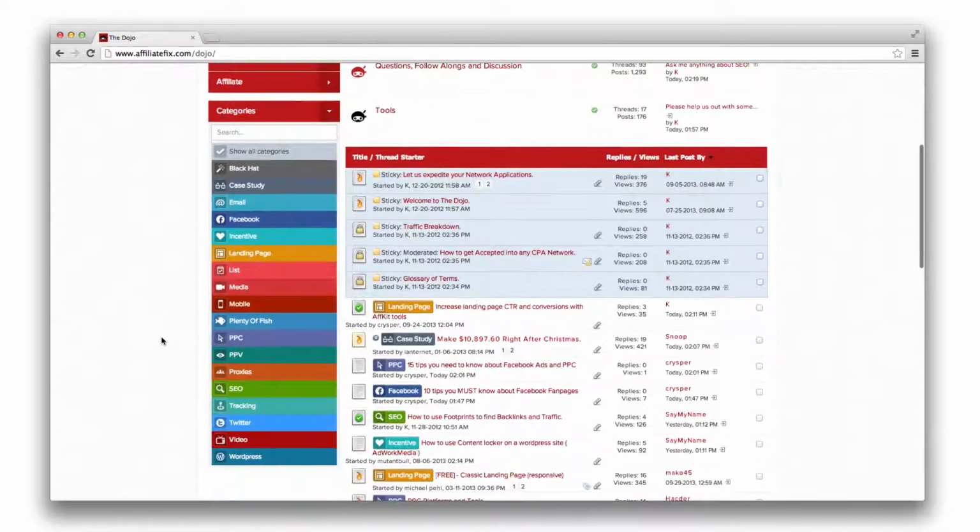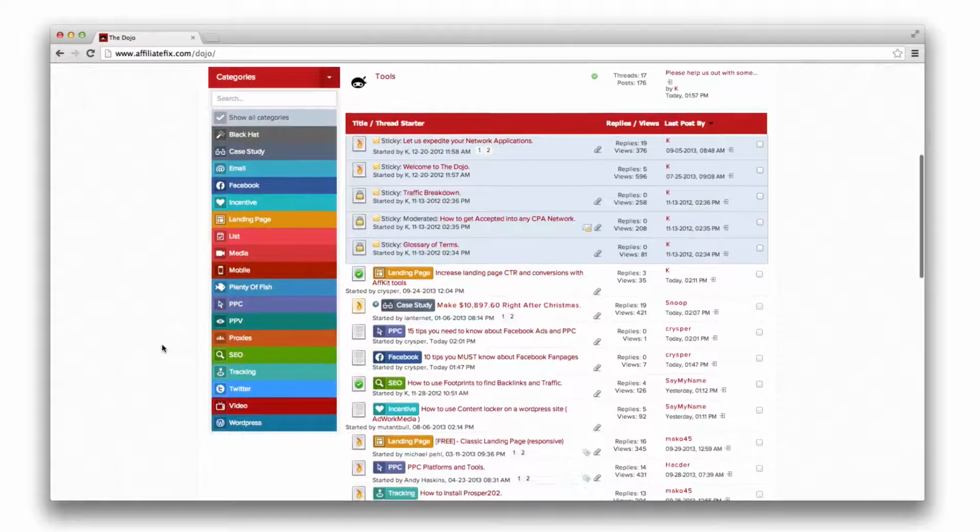This is the Dojo, guys. So it's basically our affiliate marketing coaching and platform for tutorials, guides, case studies. Everything you need to know about affiliate marketing is inside here. This is your one-stop go-to place to learn everything about affiliate marketing and making money online.